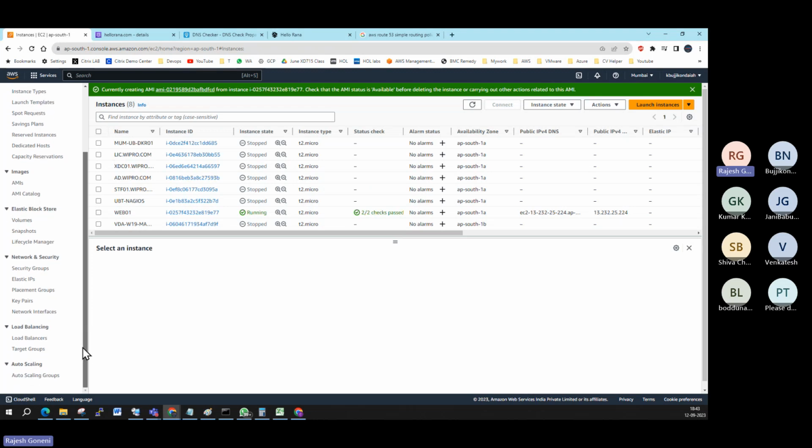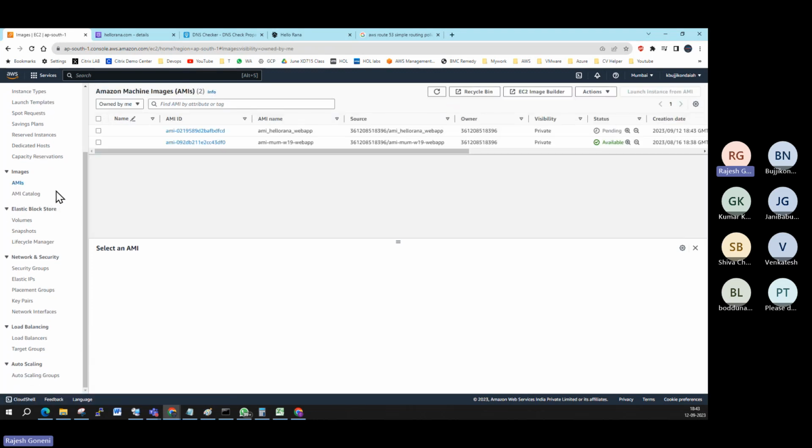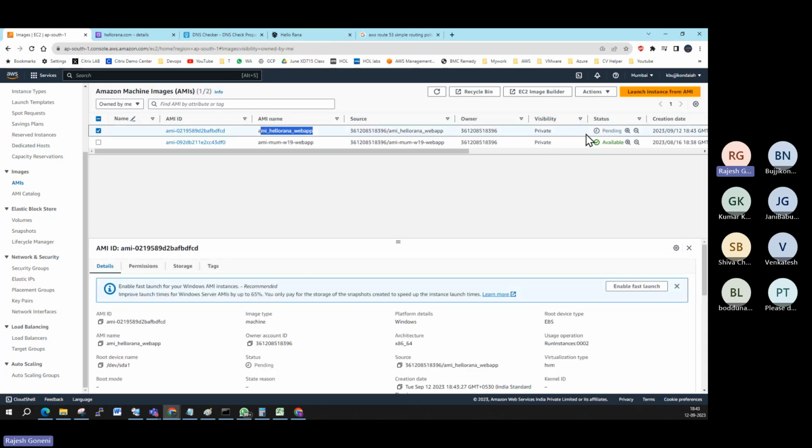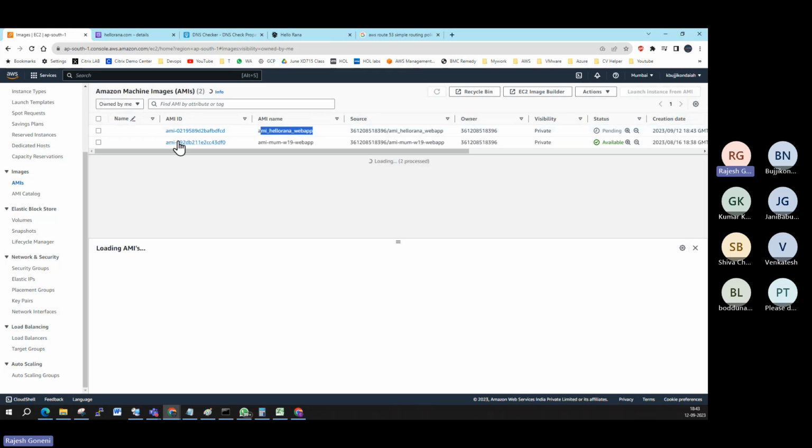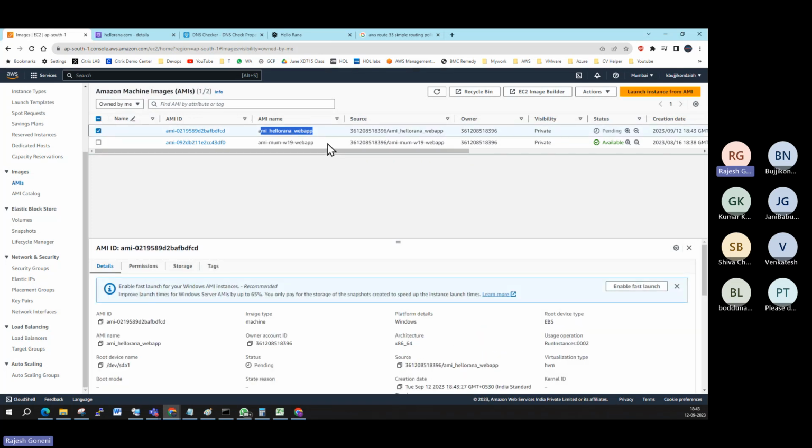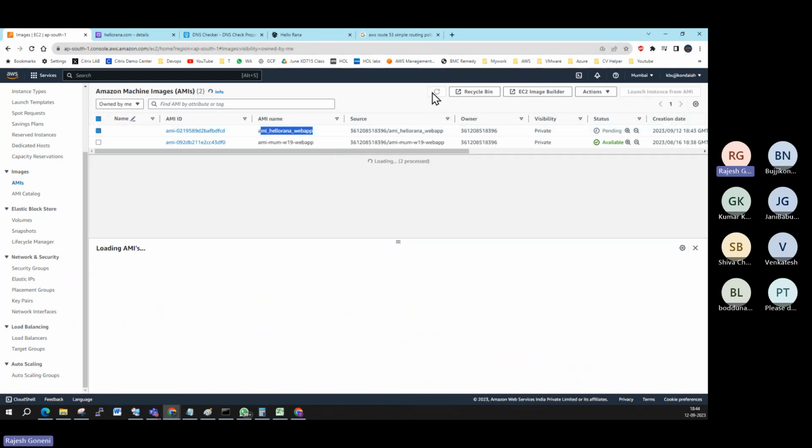Once the image is ready, I will be able to see it in the AMI section. Now this is pending. Once it is created, I'll see it in the available state. Then by using this AMI, I can create one more server immediately. This is called AMI creation. So now you are understanding two concepts: one is the Route 53 concept, and parallelly you're learning how to create an AMI also. This is called a custom AMI.